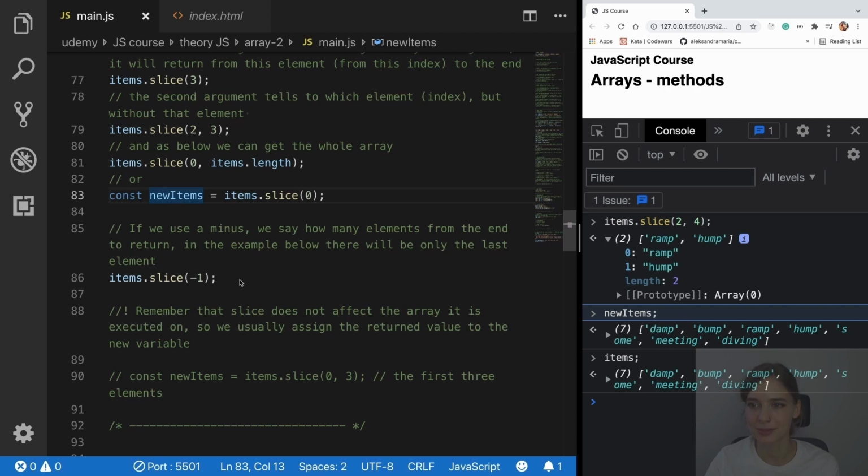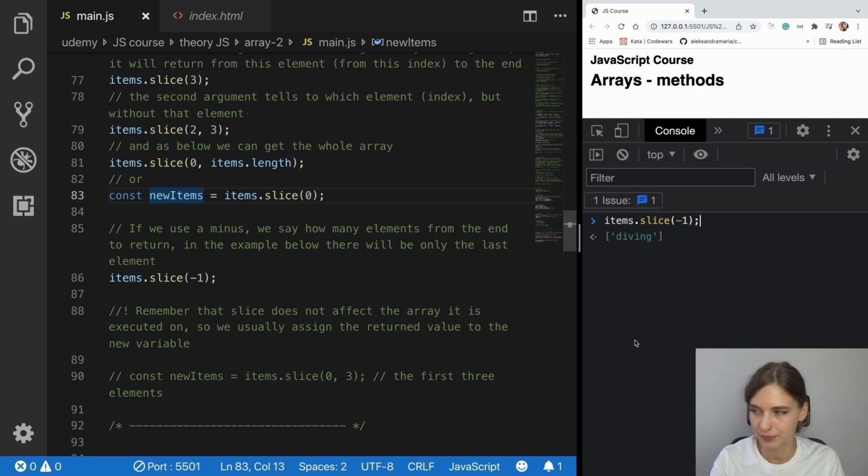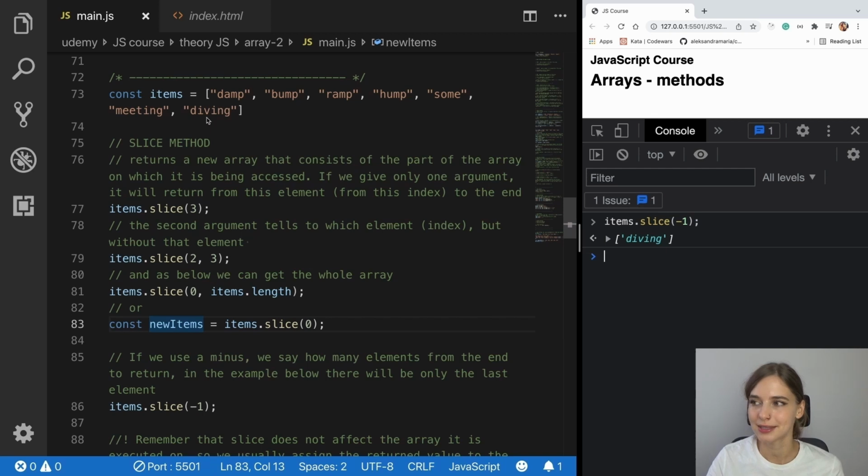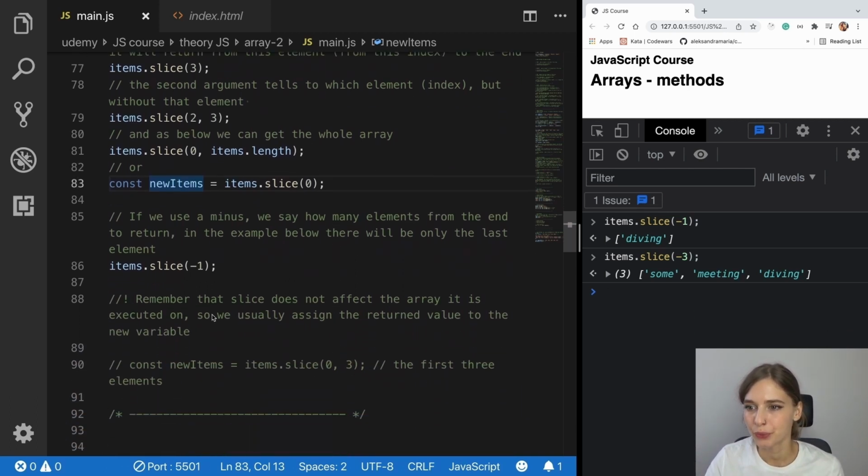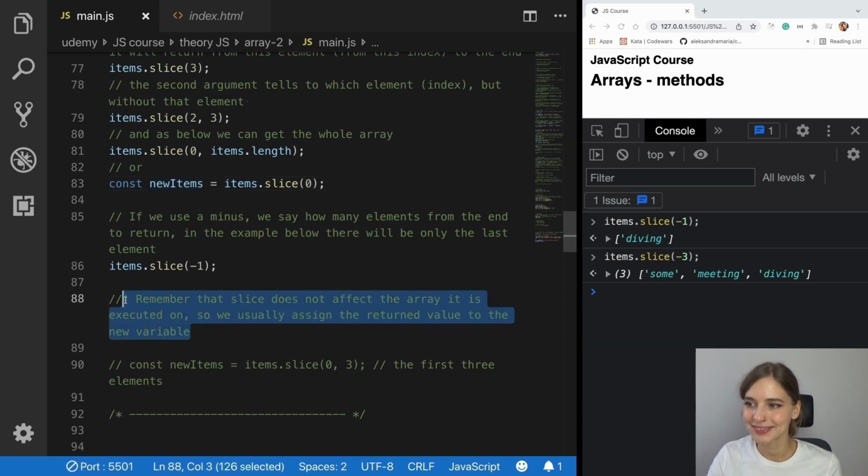And now moving on to items slice -1. So I'm going to clear the console and paste this. So you can see that it's the last element taken from items. If we do -3, it would be the last three elements: some, meeting, and driving. So we can work backwards from the last elements if we needed the end of the array copied somewhere. Cool. This, remember, is what I've already said, that if we ever want to reuse the elements, we need to make sure they have been assigned to the new array.